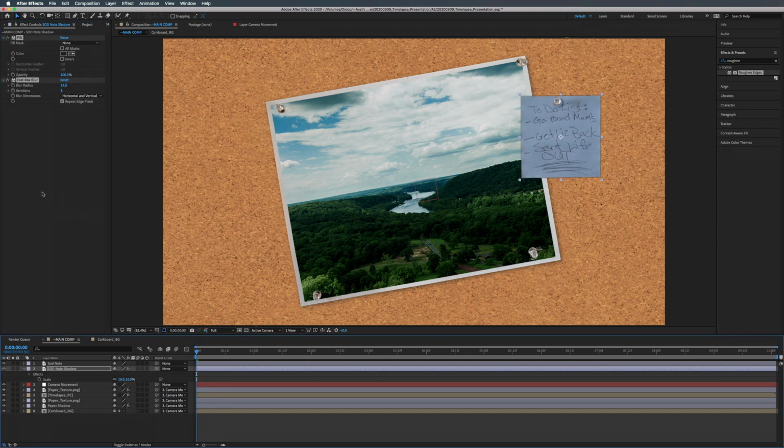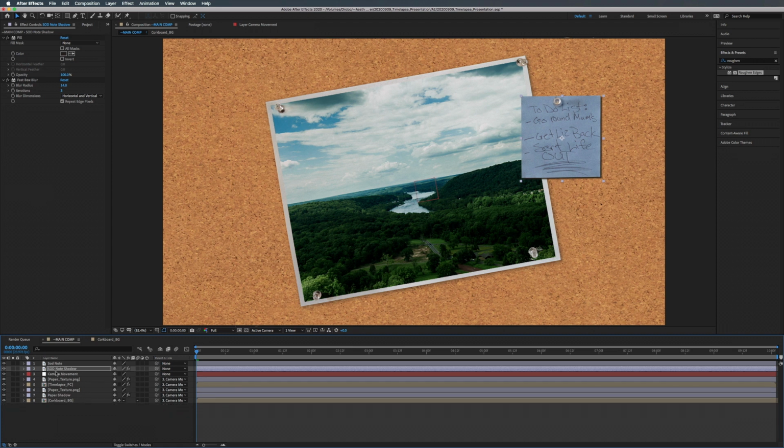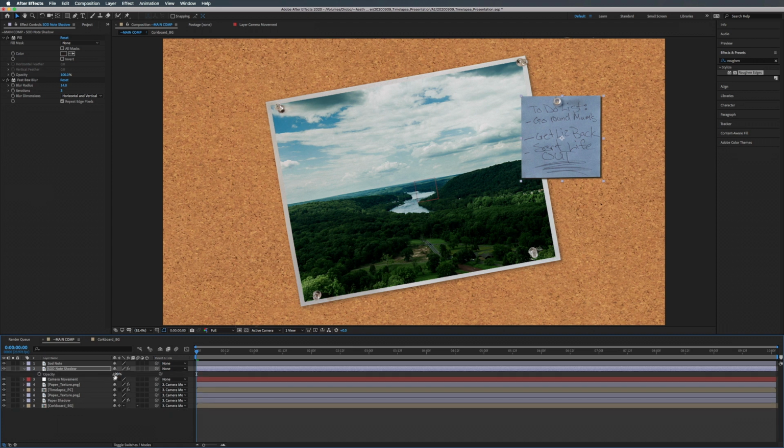Turn our top one back on, and let's just bump the shadow over here. We're going to hit T to bring up the opacity, and bring this down to about 50, maybe a little less. There we go, something like that.